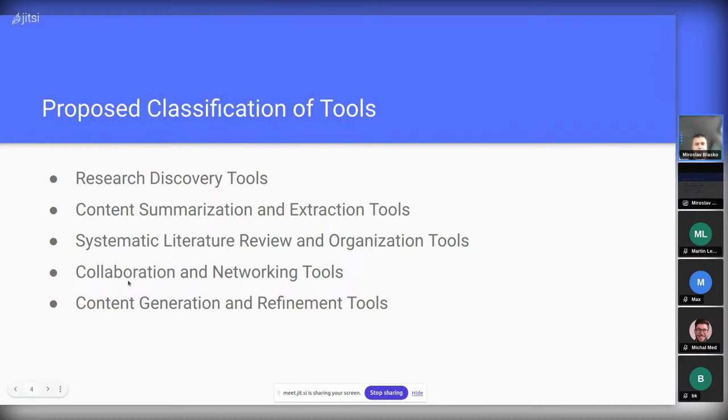Then tools for collaborating with other people. And the last category that I created is content generation and refinement tools. That means creating the content or finding the issue within existing content and refine it. So I go over all those categories and point some tools. I didn't mean to be very precise in this. I rather wanted to declare those categories, and I didn't go inside of those categories too much.